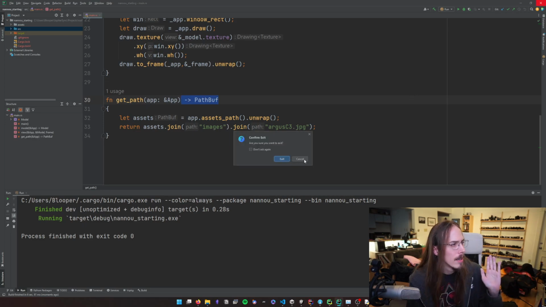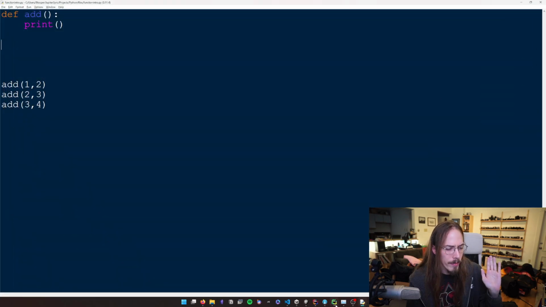Did I want to have this open? I might have wanted to have that open. There were some other things.